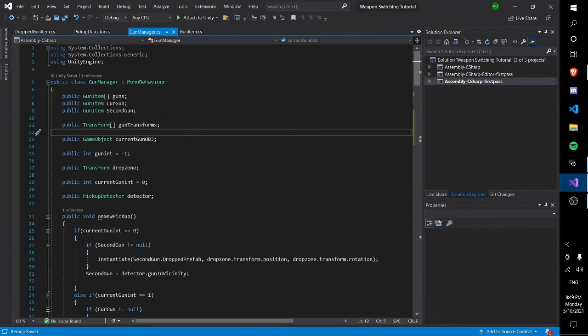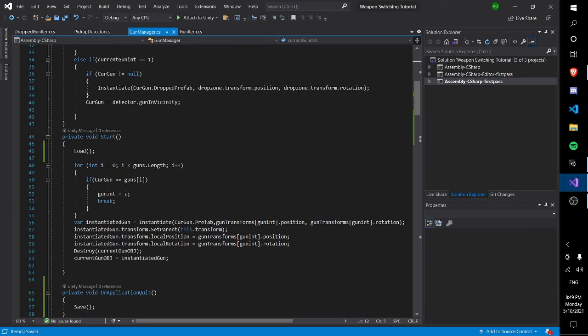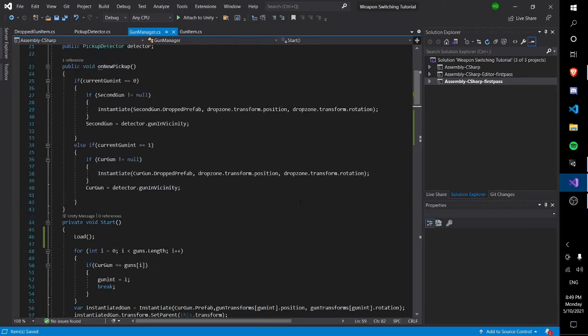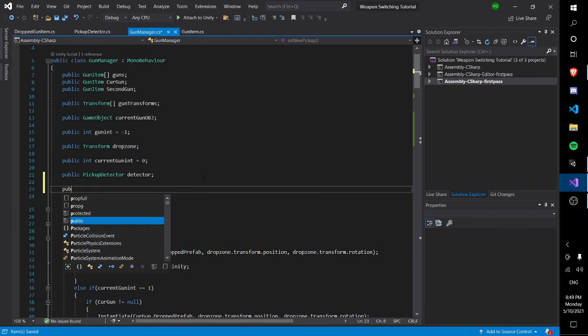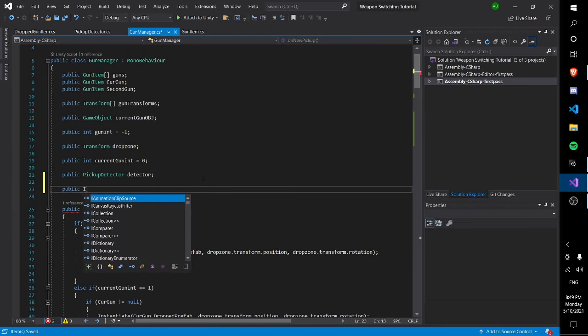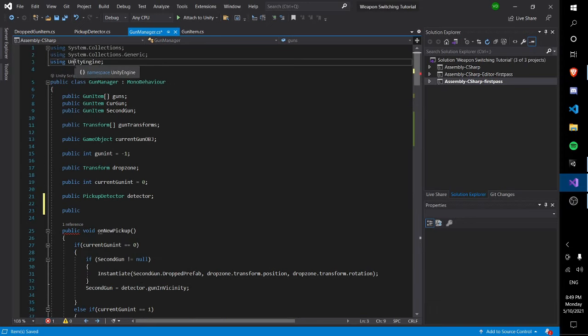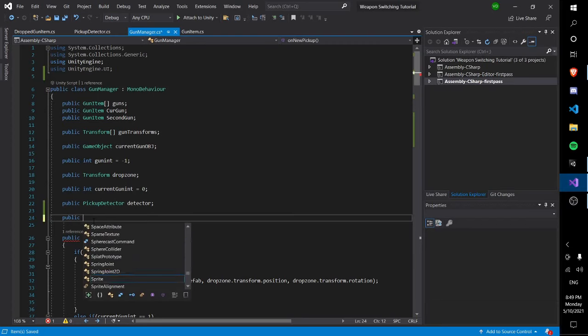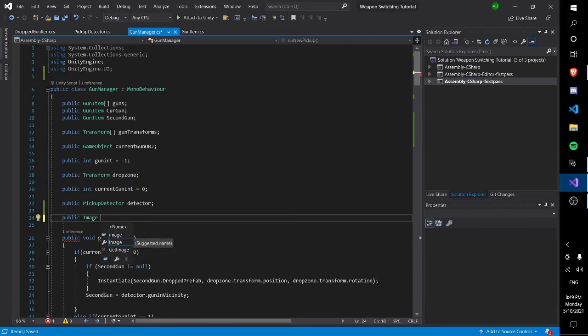What we can do is go back into Unity, and whenever we switch a weapon, we're also going to reset the sprites. So we're going to reference the two sprites and text. We're going to say public image. We're actually going to have to import the Unity engine UI library for this. So we're going to say public image cur web image and second web image, and the two texts.